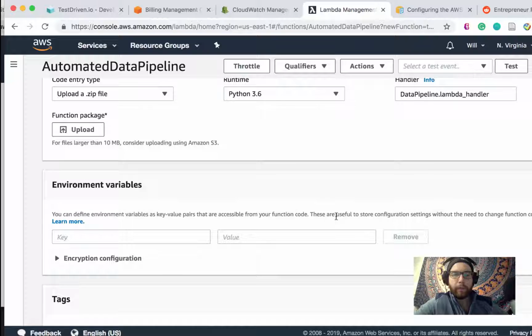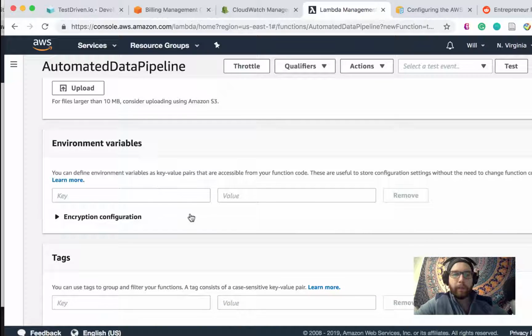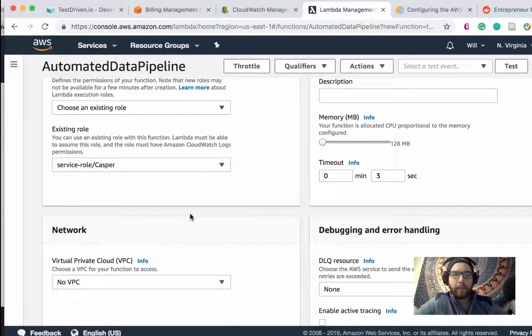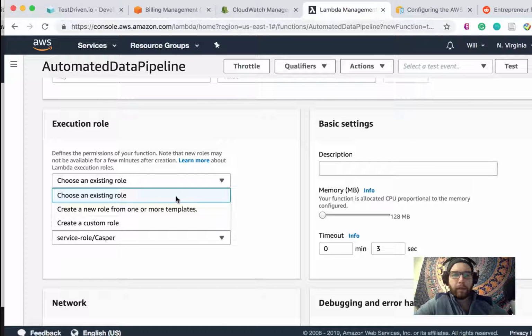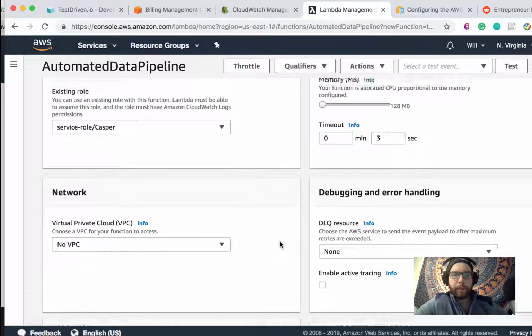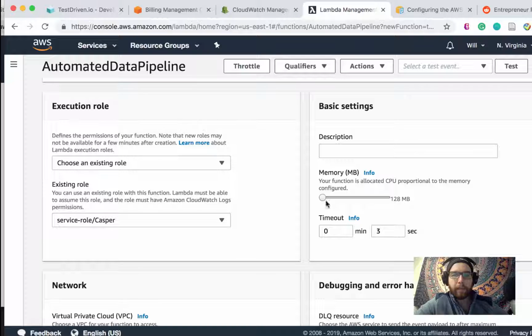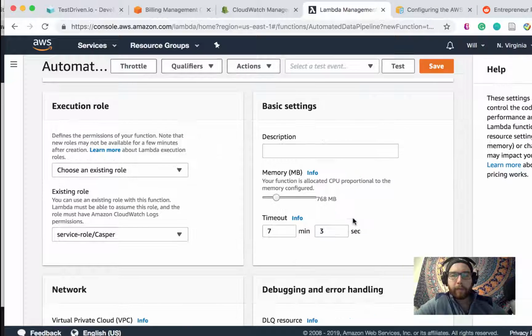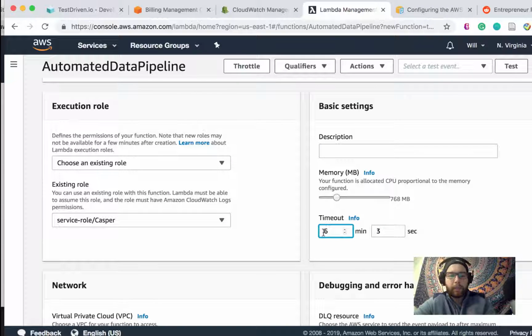You can input environment variables and tags and execution roles and things like that, which we have already set. I'm going to set the memory to a little bit higher, and I'm going to use the maximum timeout, which I think is 15 minutes. Okay, I'm going to save those.